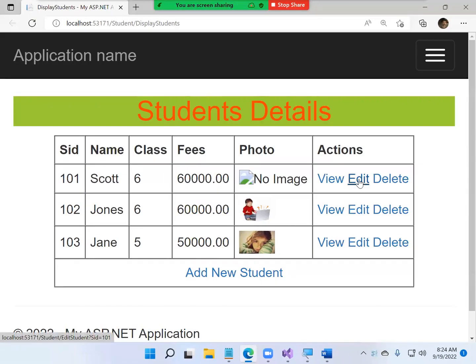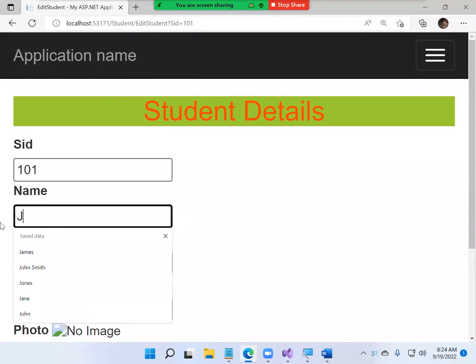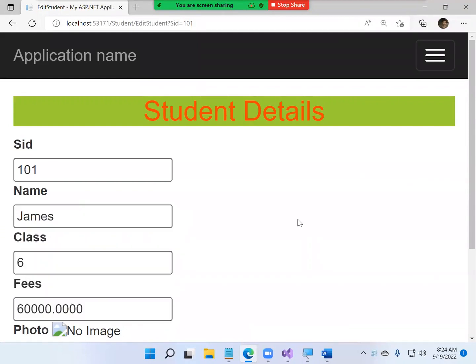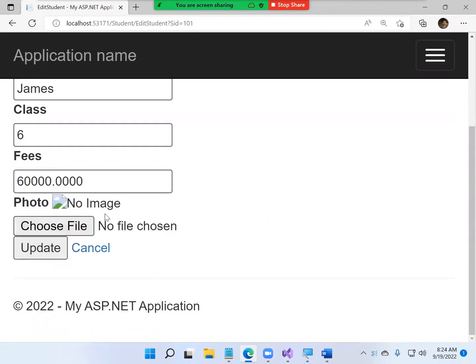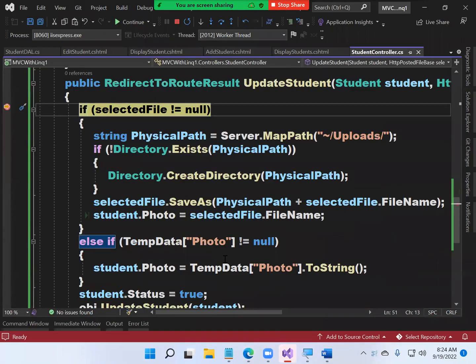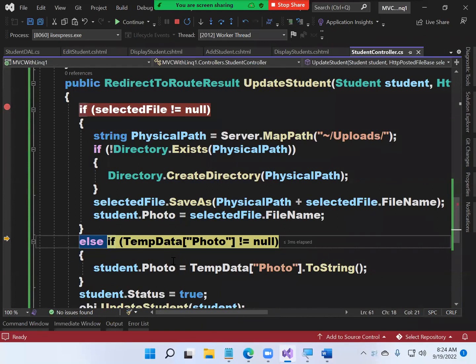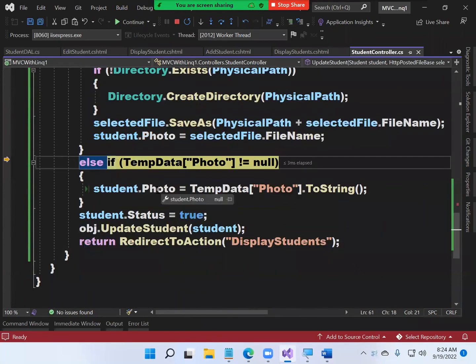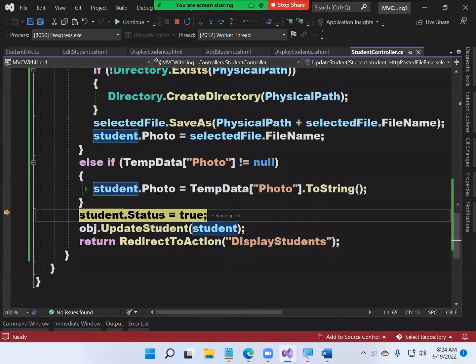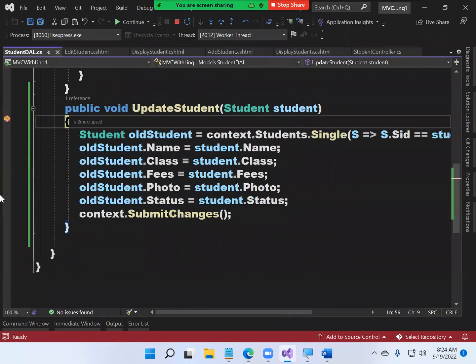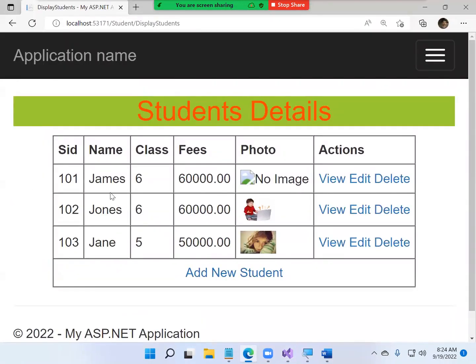Hold on, just edit. I'm changing the name to James. I'm not selecting any photograph. Okay now, click on update. Yeah guys, watch here. No image selected, came to ASP. No existing image also. So no need to go to else if also. What is there? Null is here now. Send the null. No problem. Why? You did not change it. See there, no issues. The name changed.